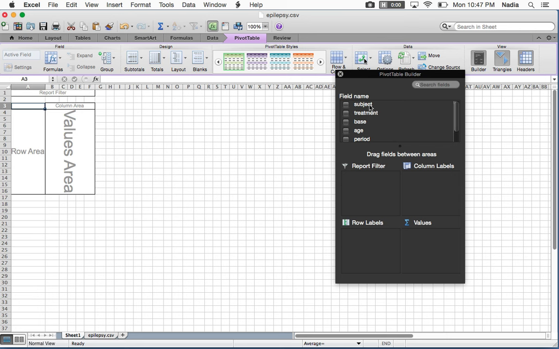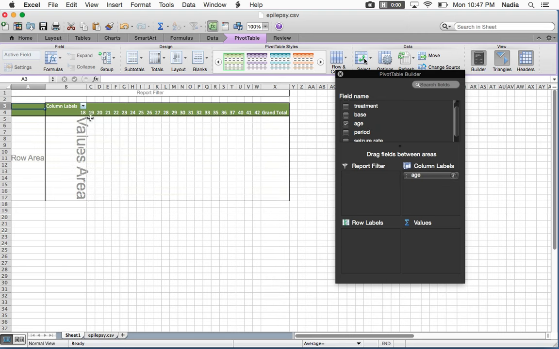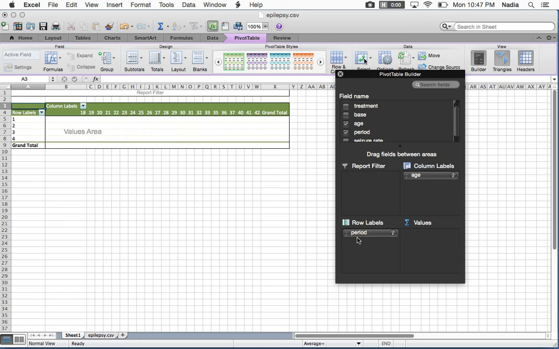So let's put all of the ages across the top. And you can see that we're going to get data for all these different ages. And then we can put the periods down the side here. Periods 1, 2, 3, and 4. Fantastic. And all we need now is just something to give us a sum. So I think the seizure rate would be ideal.